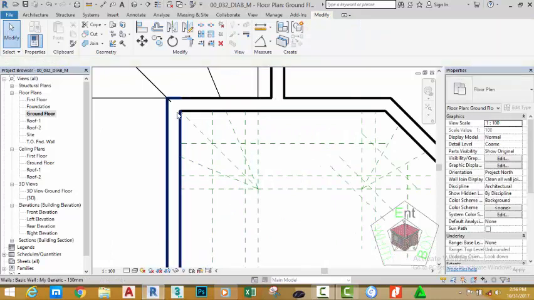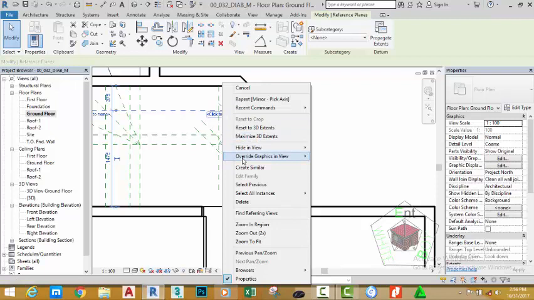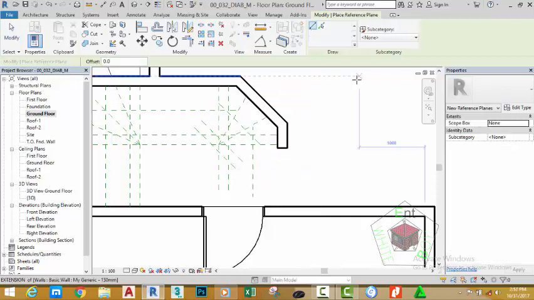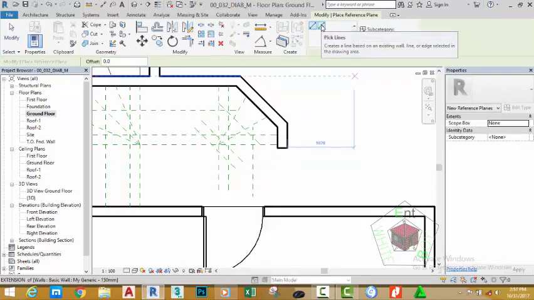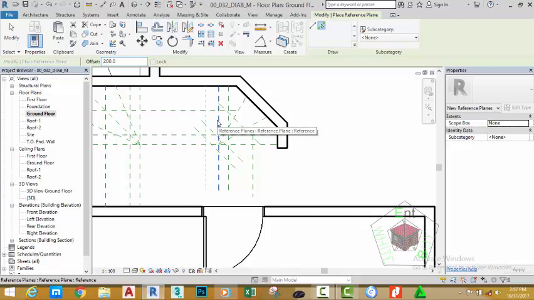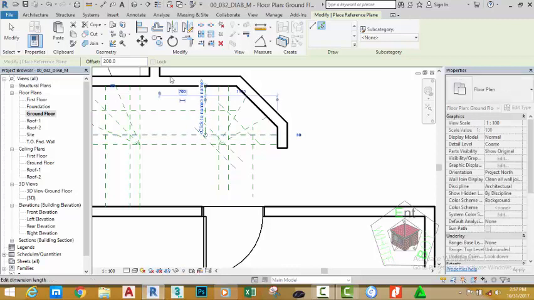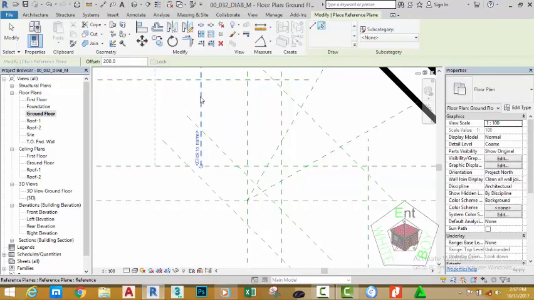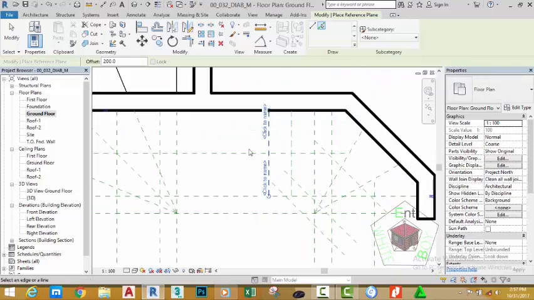Click the Modify button. Right click the reference plane, Grid Similar. Go to the draw panel and select the Pick Line command. Change the offset distance to 200 mm. Offset this line to the left. Click on this circle and snap it to this horizontal reference plane. Zoom in, pick this line to offset it to the left again. Continue until you fill this area with reference planes of the same length.